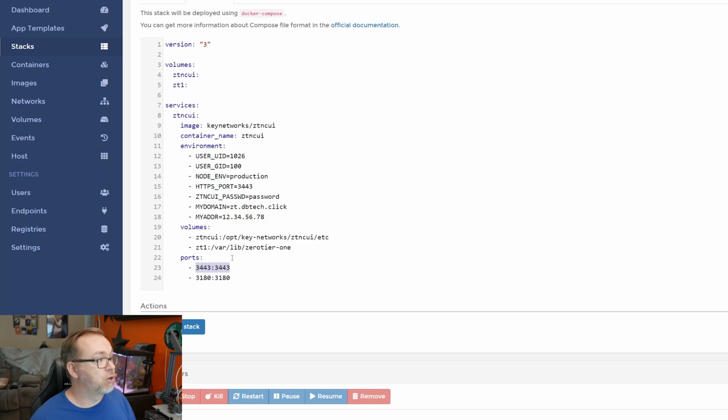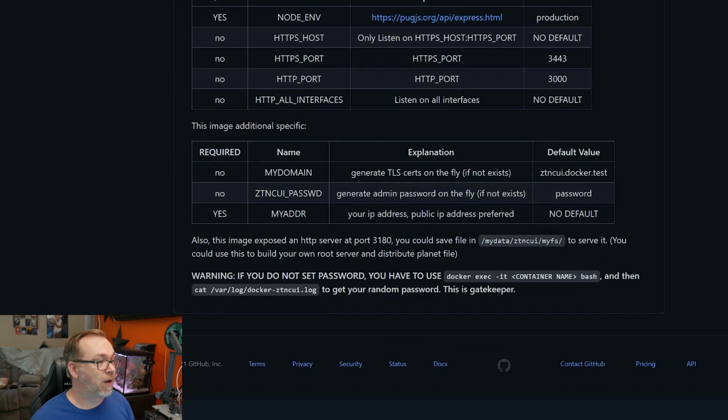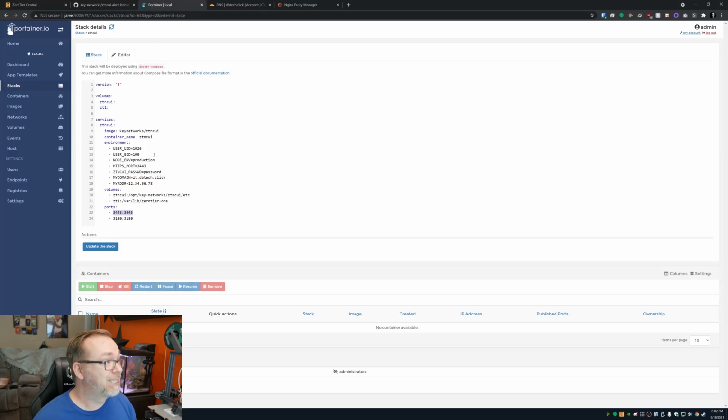Below that, this 3180, as they talk about right down here, this image exposed an HTTP server on port 3180. I don't know what that was. And so you don't necessarily need it, I don't think, but it would require modifying some other things. So I left it in there just for the sake of simplicity. With all of that being said, here is our setup.